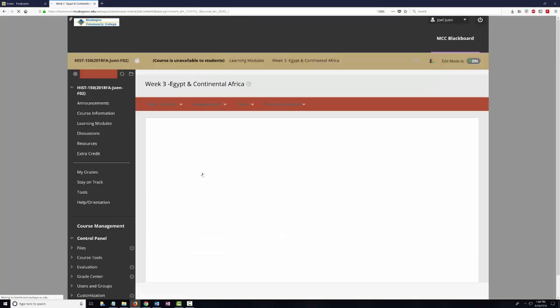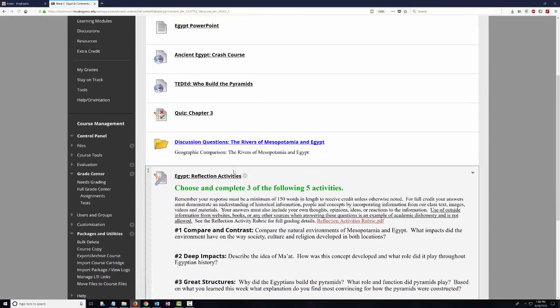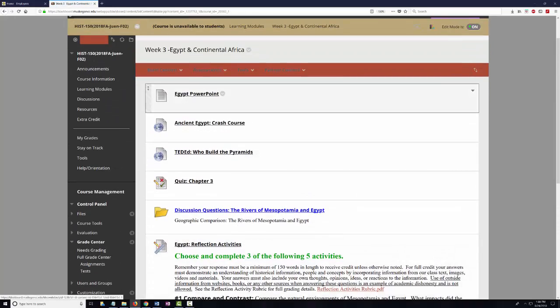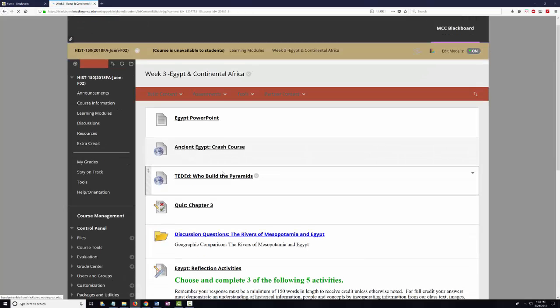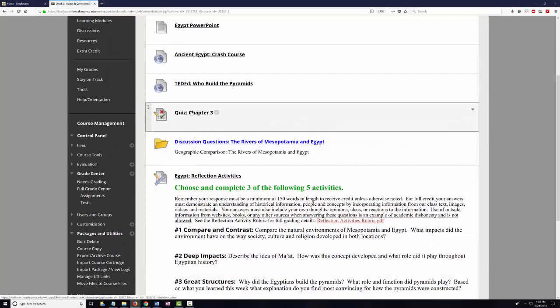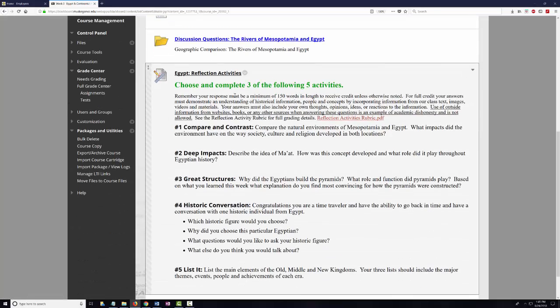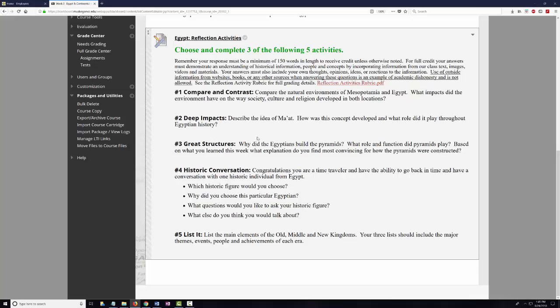And by week 3, you are going to now see a very familiar pattern. The PowerPoint you're going to want to watch, the videos. Of course, if we go back here, it also lists the pages you're going to want to read from the textbook. And then at that point, you can start completing assignments, the quiz on Chapter 3, the discussion question, the rivers of Mesopotamia and Egypt, and then the reflection activities on Egypt.